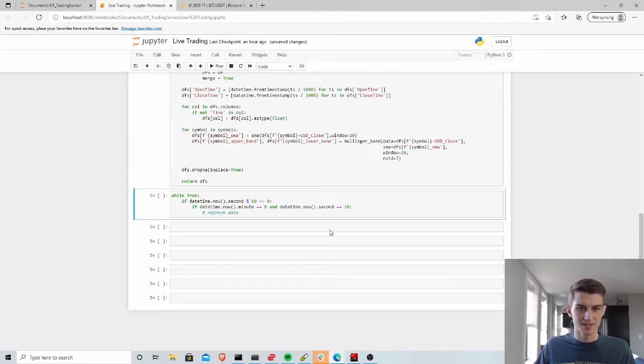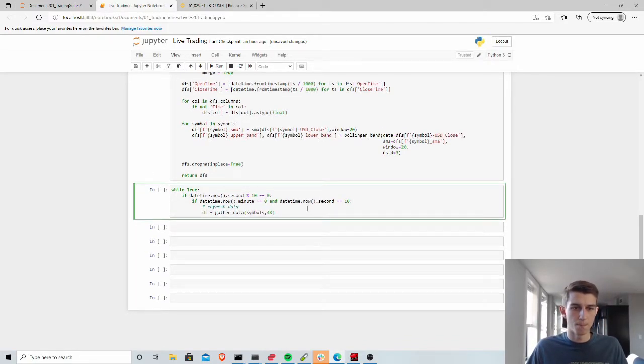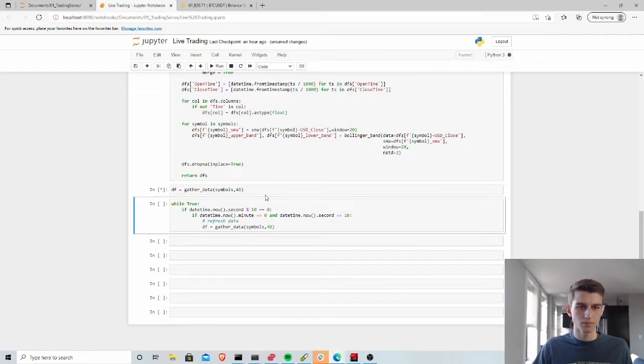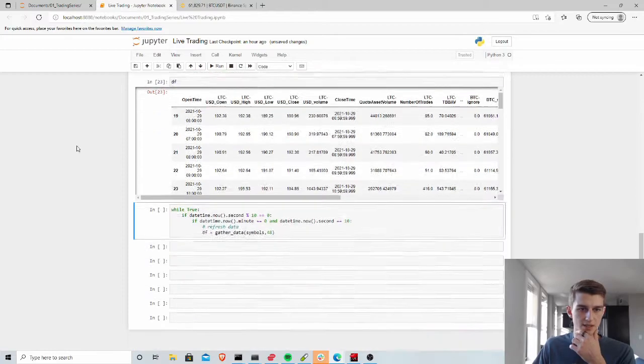Can delete this example. And as I mentioned, what do we want to do at the top of the hour? We just want to refresh our data. So in this case, we'll just call that gather data function that we've written previously. This will pass symbols and 48 hours. So then after we gather our data, the next thing we're going to want to do, run this for an example, just to have the data as an example here.